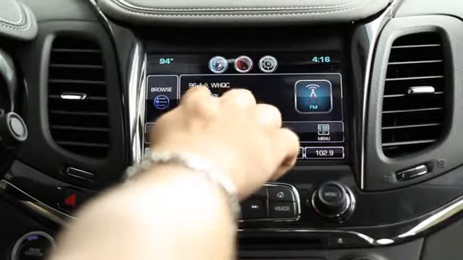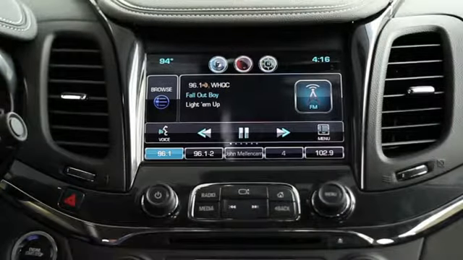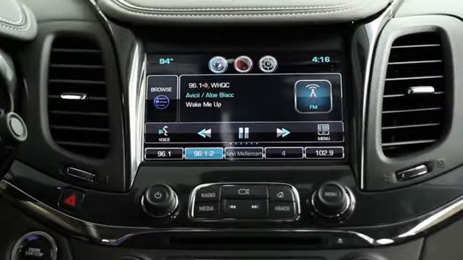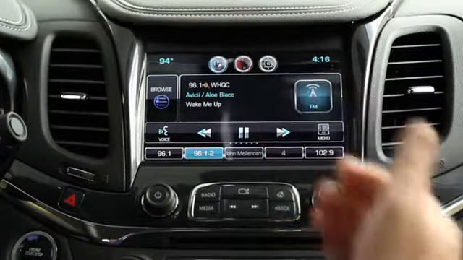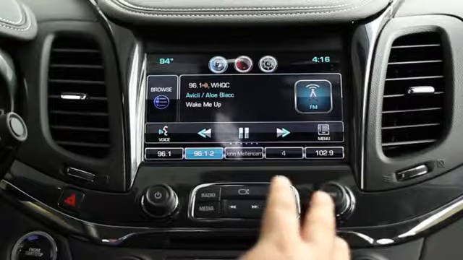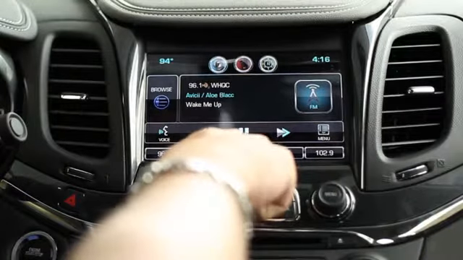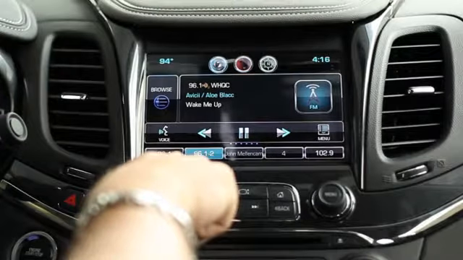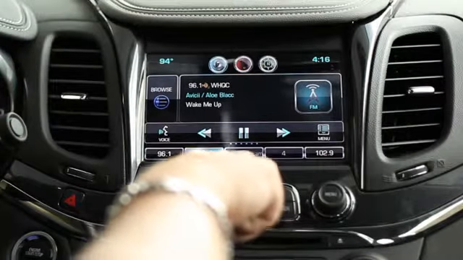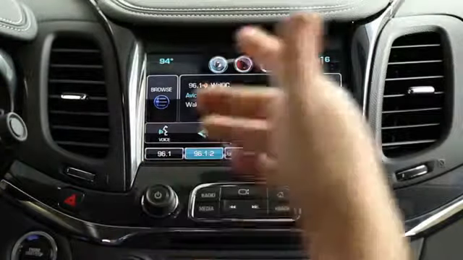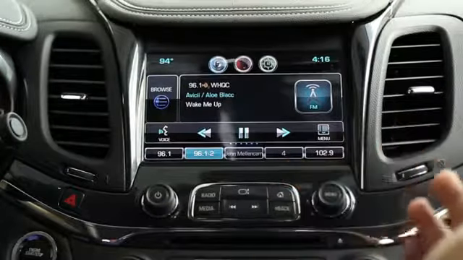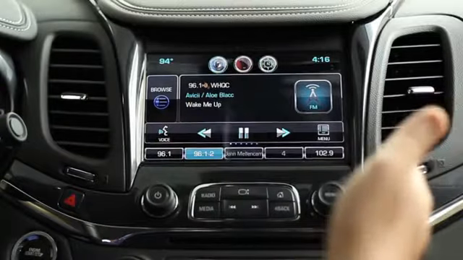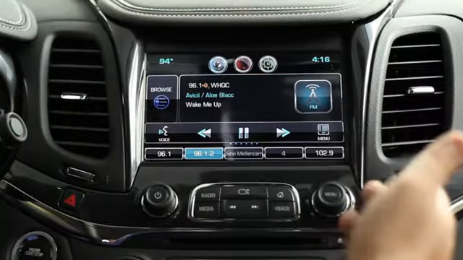For instance, I'm on 96.1-1. If I would turn the channel, I would be on 96.1-2. Different programming inside of the same channel. I can lock that in by pressing and holding the same way. Now I have 96.1, 96.1-2, and so forth. Now we can store AM, FM, and XM in any order on our presets.